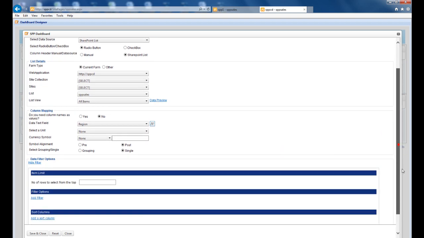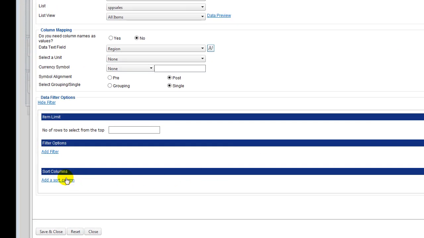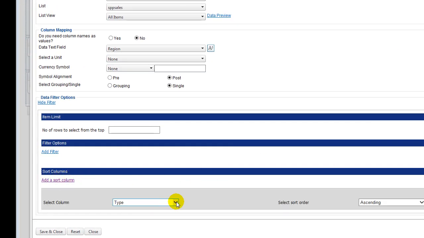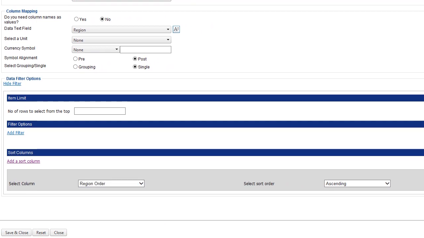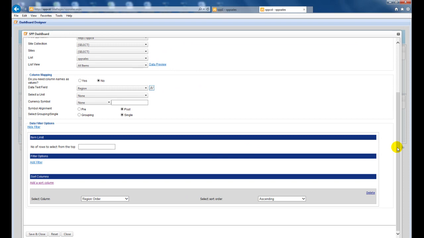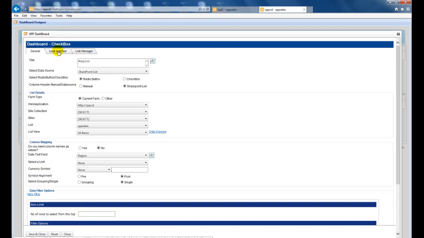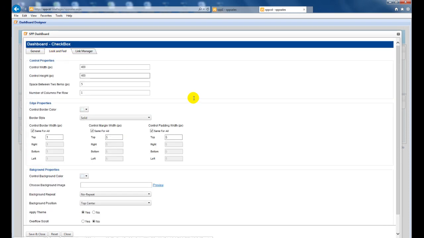In the region you want to show east, west, north, south, so I'm going to add a sort column here. I'm going to select region order, and it's going to be in the ascending. Now I'm going to click on look and feel.